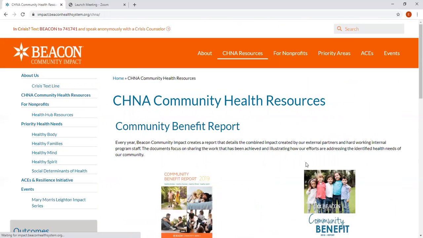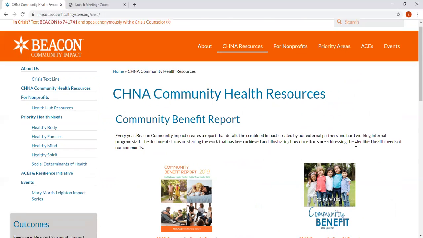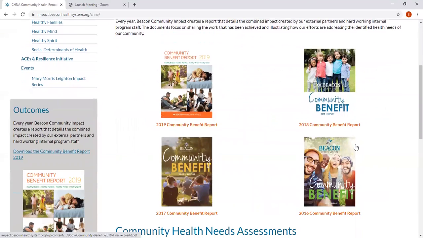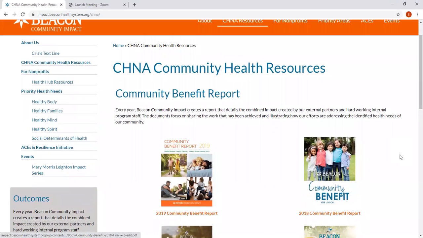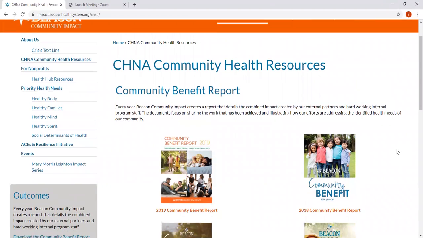So for CHNA resources, this is where you're going to be able to see that detailed community benefit report. And we actually have them currently posted 2016 through 2019. So this is a summary of what we've been able to achieve with our partners in the community.